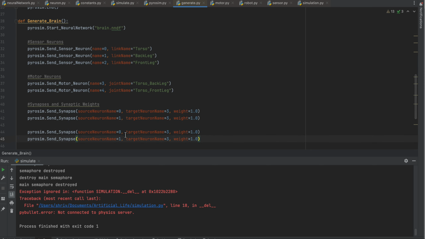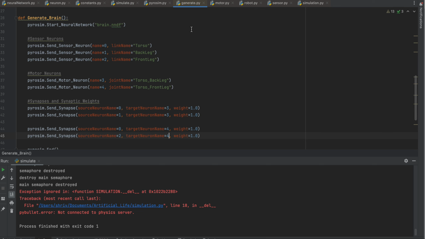Okay, so for the first one, we can keep the source neuron as it is. We want to connect the torso with the torso front leg, so I'll change the target neuron to 4. And now instead of the back leg, I want the front leg to be connected with the motor neuron at the torso front leg. So I'll change this to 2 and this to 4. Let's keep the weight the same and let's see.